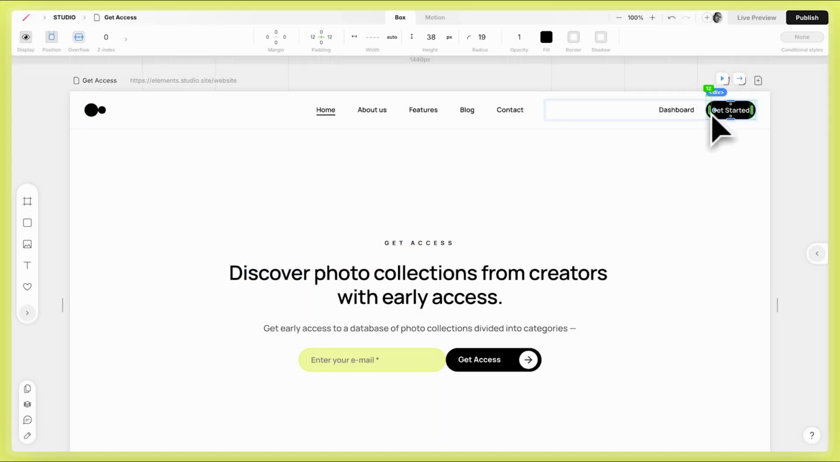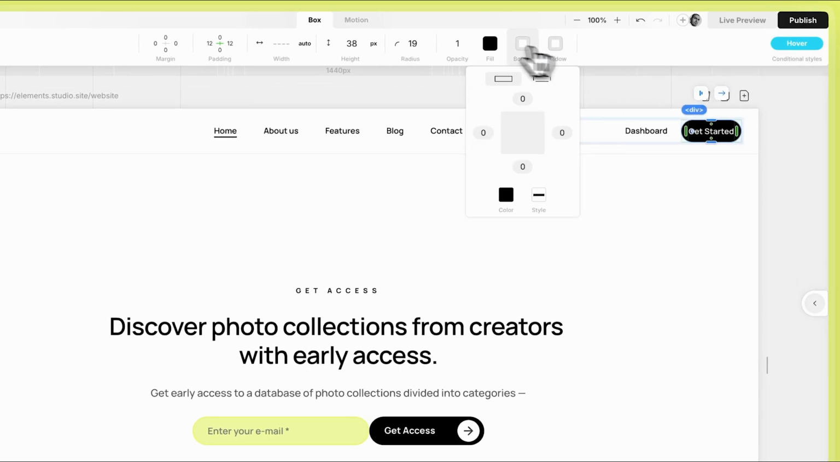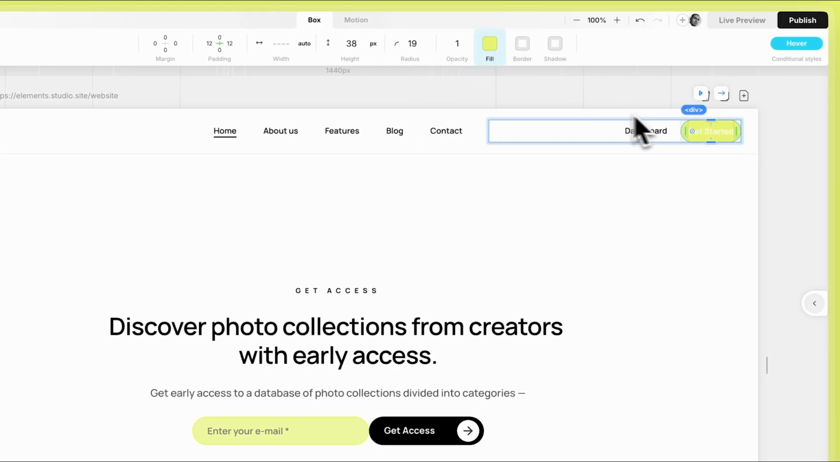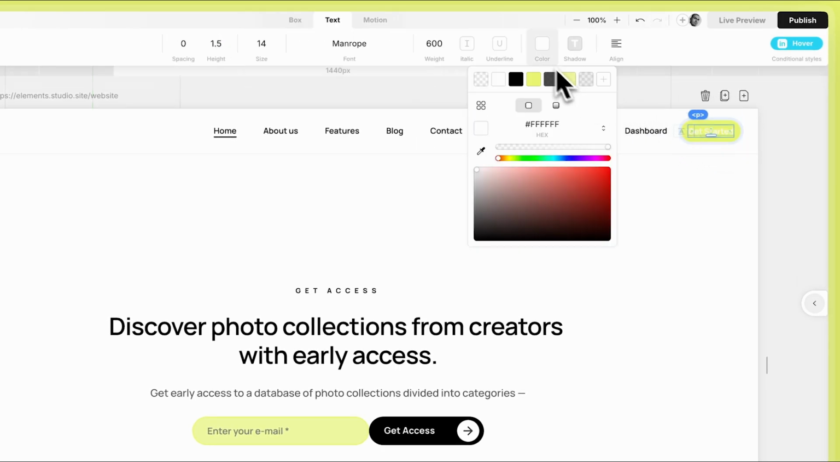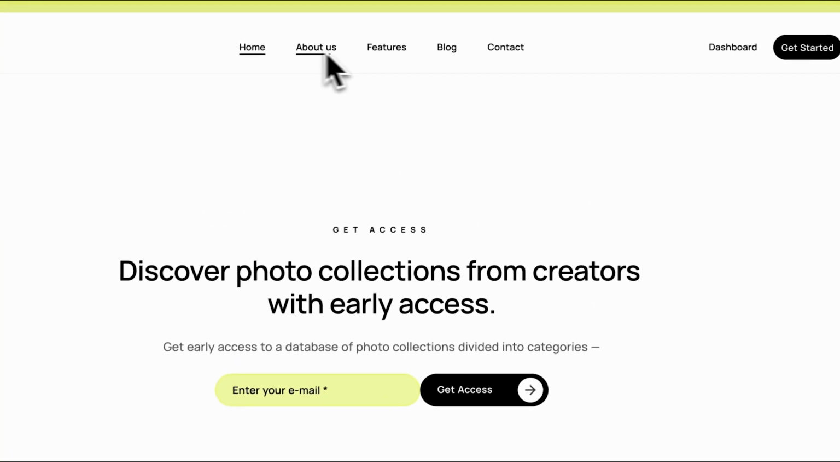Next, we'll animate the Call to Action button. Select the button and enter the hover view. Change the fill color for when it's hovered over. Do the same for the text. Let's preview everything.